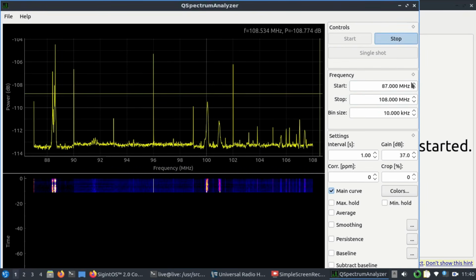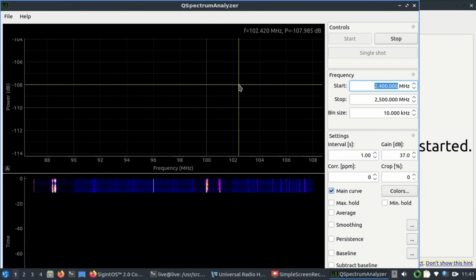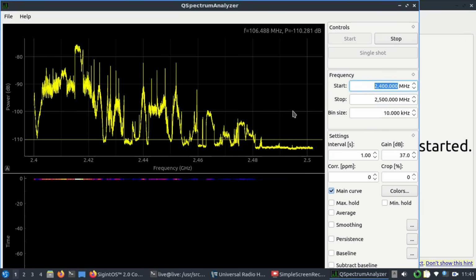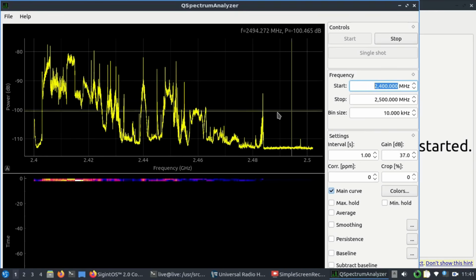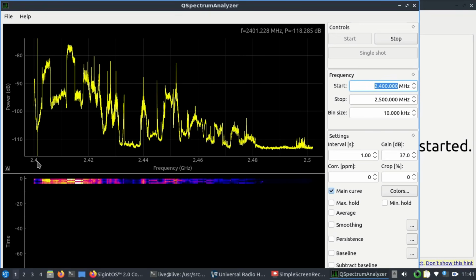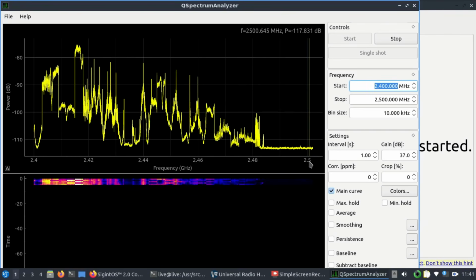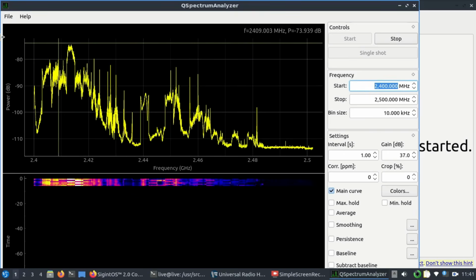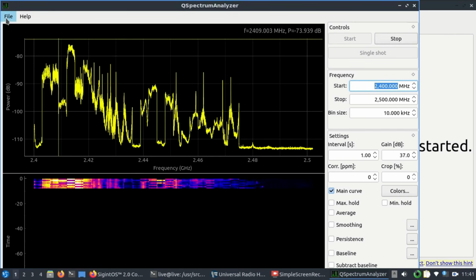You can stop this. You can change this frequency to, let's say, 2434 or 2400 megahertz all the way up to 2500 megahertz, and do a power sweep then as well. So you will see the power of all the Wi-Fi spectrum from 2400 megahertz all the way up to 2500 megahertz by simply choosing Soapy Power.